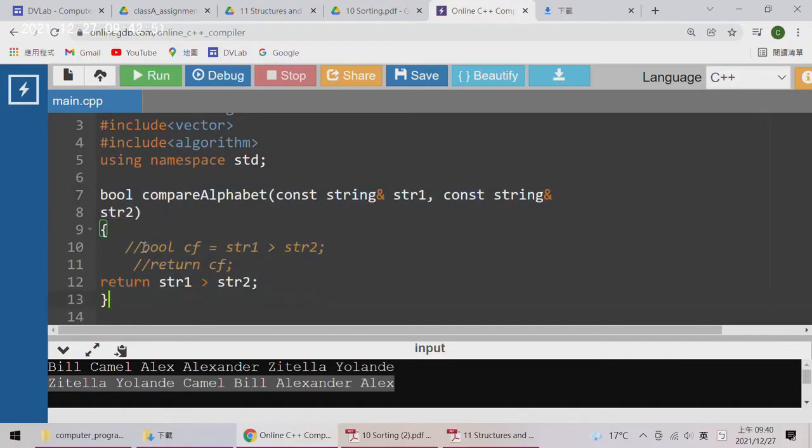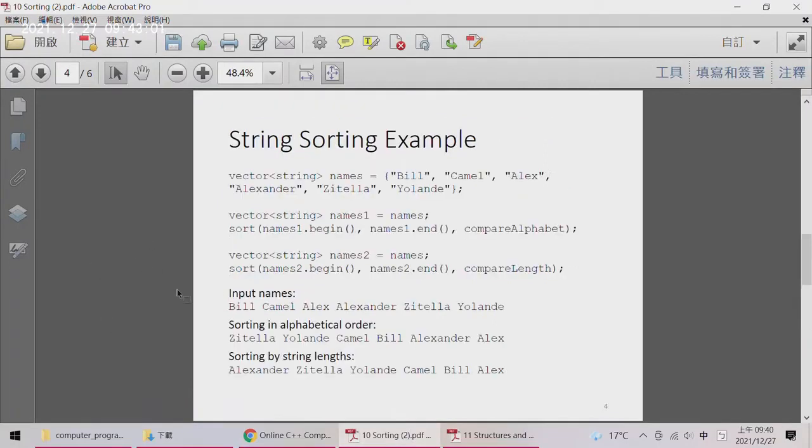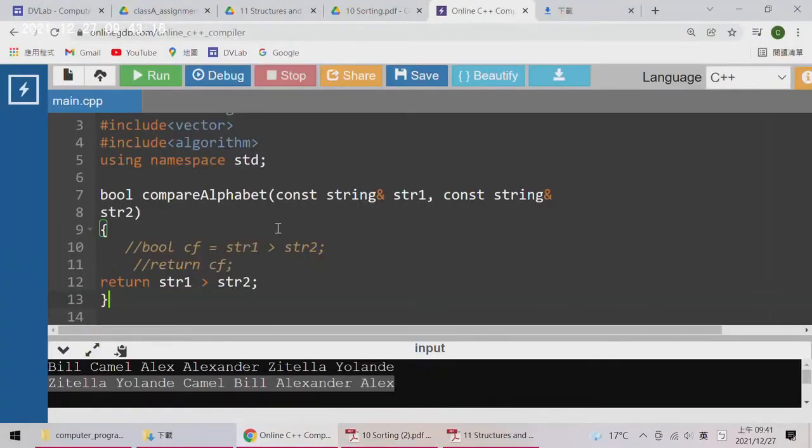And now suppose we want to sort according to string length. Suppose we want to sort the vector by string length. Then we can provide a customized compare function.